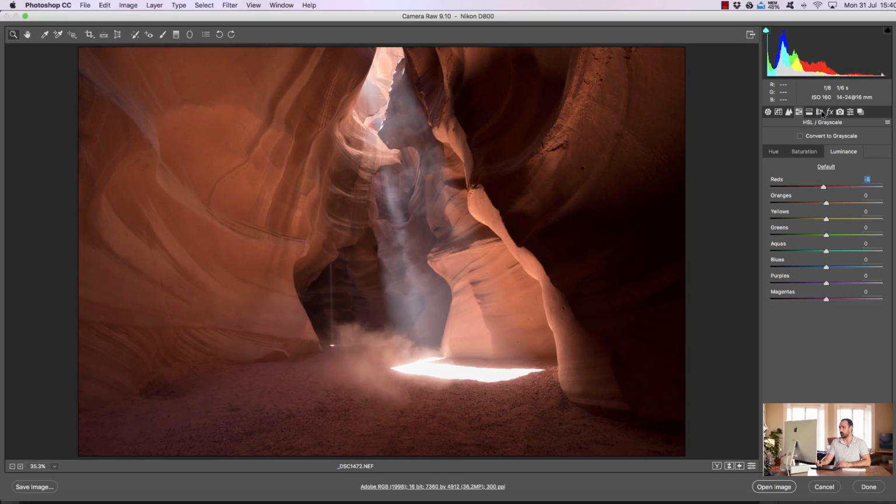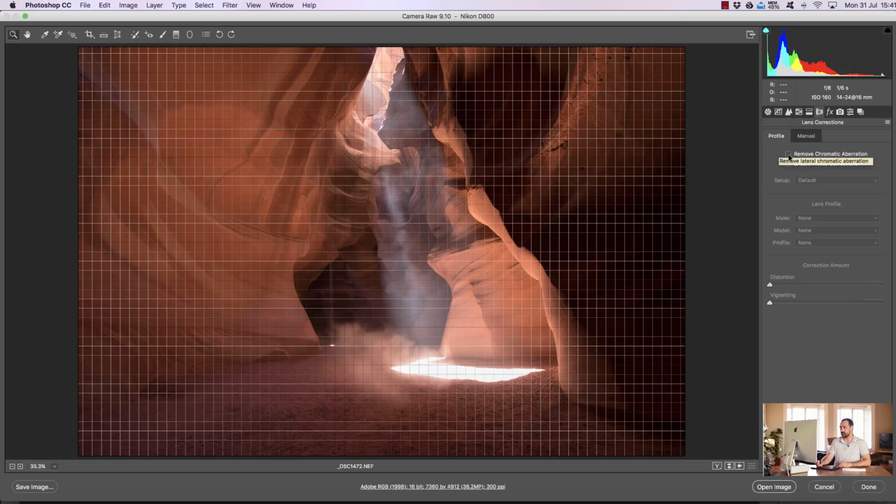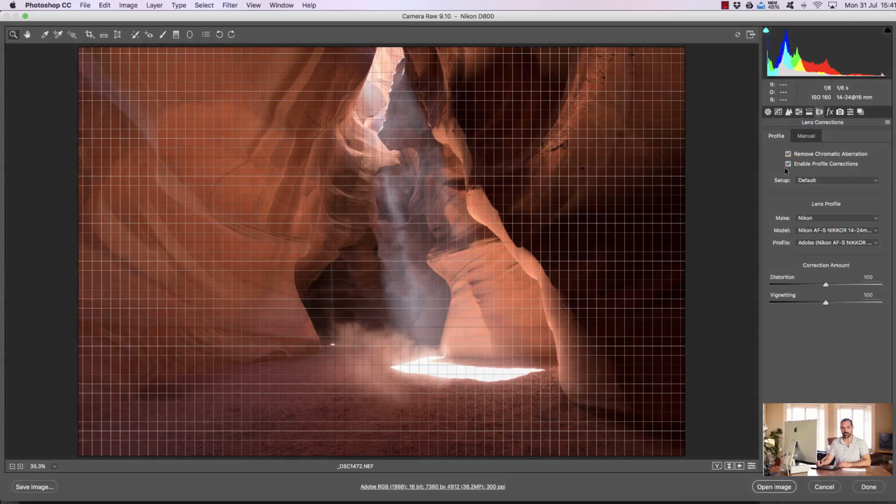Now, the thing I always use in Adobe Camera Raw is lens corrections. Now, when I click on this, I only ever use remove chromatic aberration and enable profile corrections. And as the name suggests, that cleans up any chromatic aberration we might have around certain objects. And enable profile corrections tries to undo some of the distortion that we see in our photos. So usually some barrel distortion from wide angle lenses.